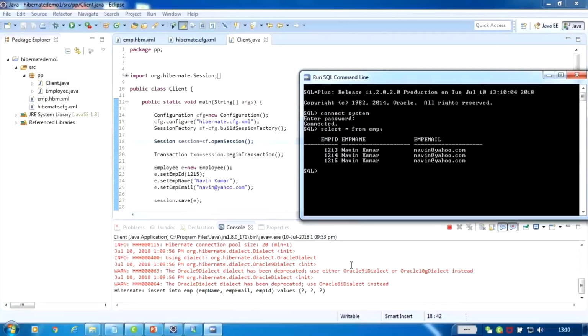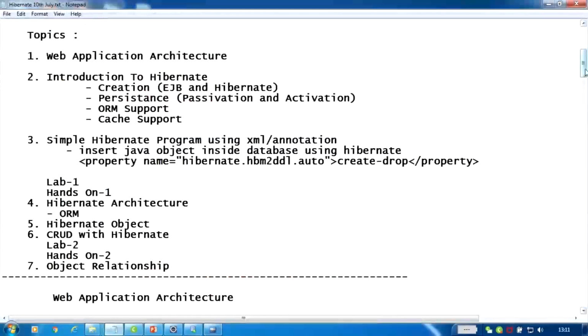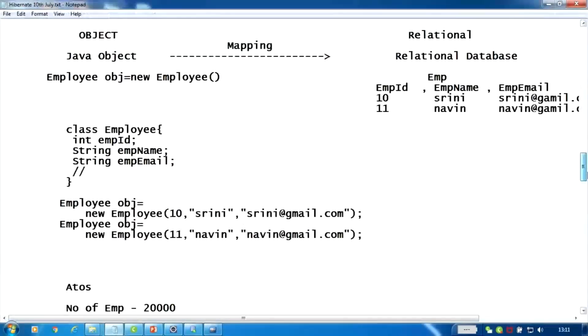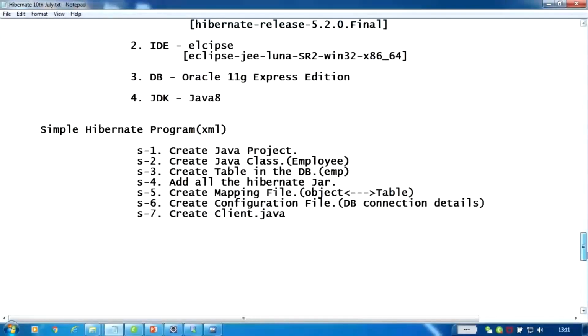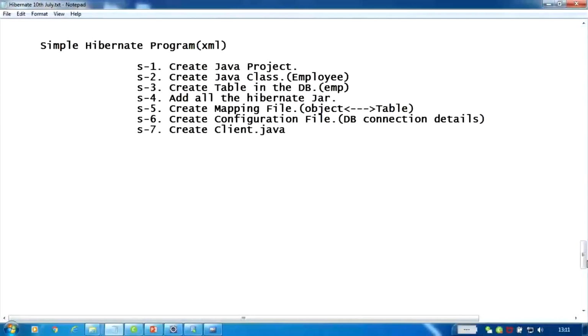Sometimes it is API related, sometimes it is related to the database. Okay, so it is working fine, right? That means this simple Hibernate program using XML is working fine, correct? Okay. So does anyone have a question? Yes, please.